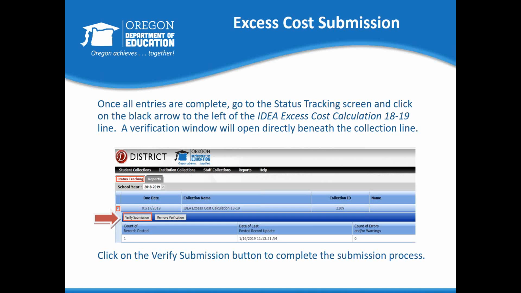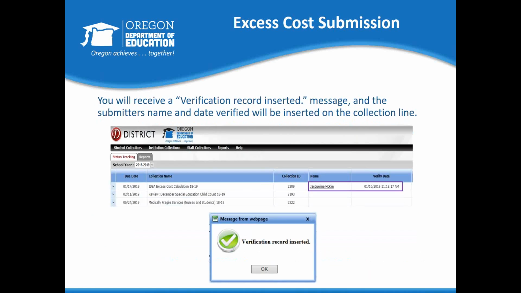You also have the option to remove verification of your reports. This feature was added to most collections and consolidated. However, this isn't particularly useful for this collection. You can make changes and re-verify without removing your verification.